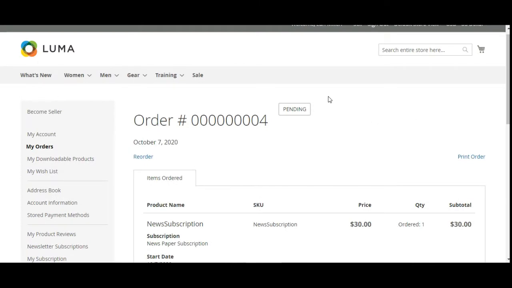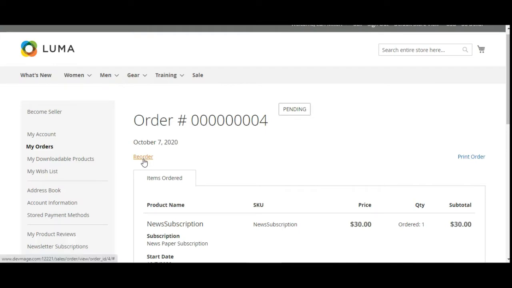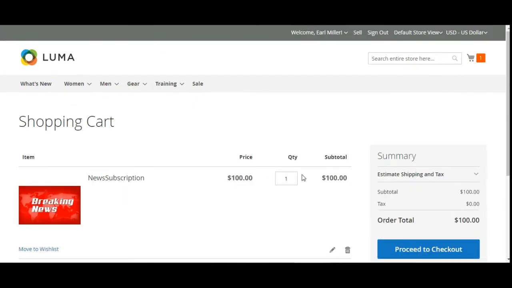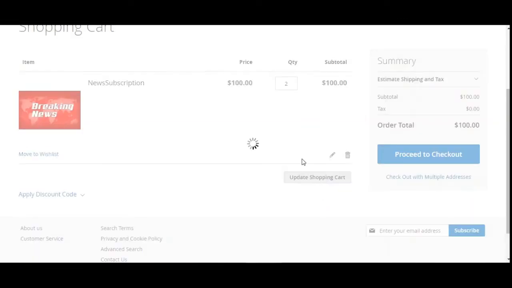I've just shown you. And what if there are two subscription products in the cart? For that, if the admin has set allow multiple subscriptions in cart as yes, then their start date and duration type should be the same. Only then can the subscription products be added to the cart to make a checkout. So let's see that as well. Let me tap the reorder button. It's in the cart. Let's make it 2 units. Update shopping cart.